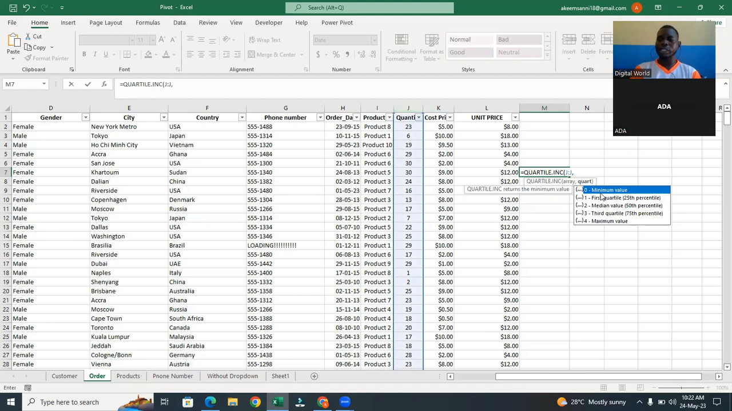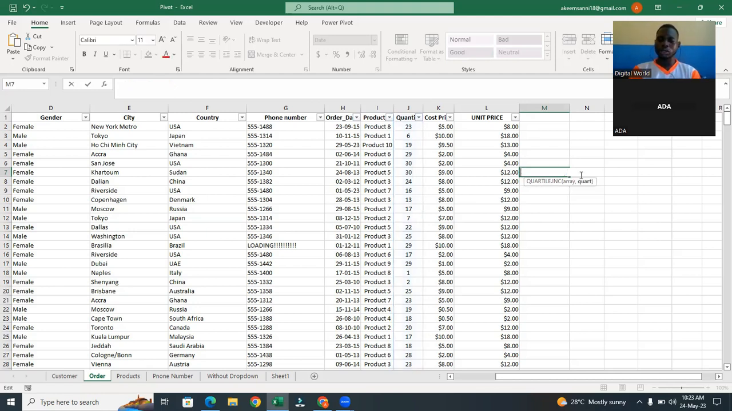Now you see right here, I have the minimum value. I have the first quartile, which is the 25th percentile. Those are the people that score within the 25th position, that is the lowest. So the exclusive will not put the minimum and maximum. Yes, let's test it so that you'll see.